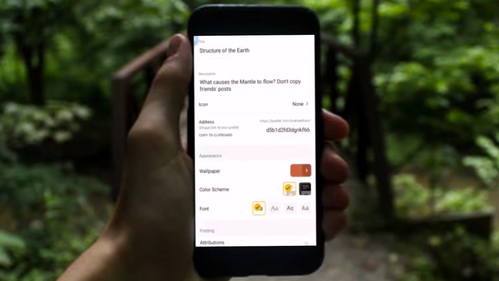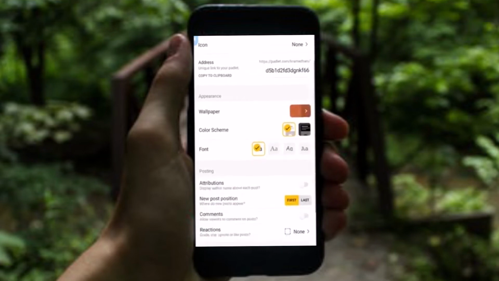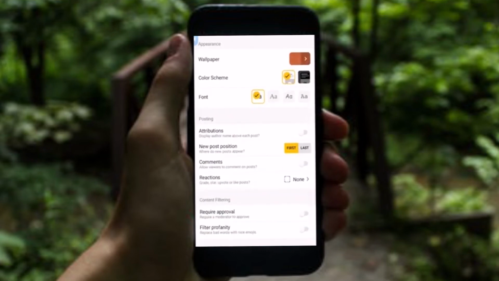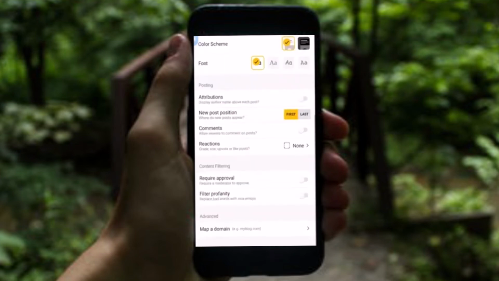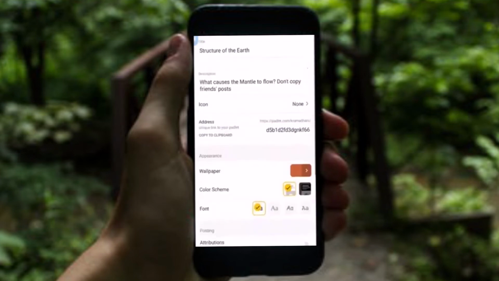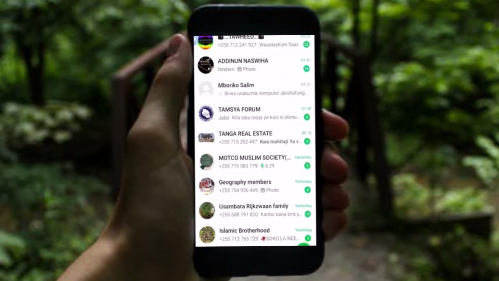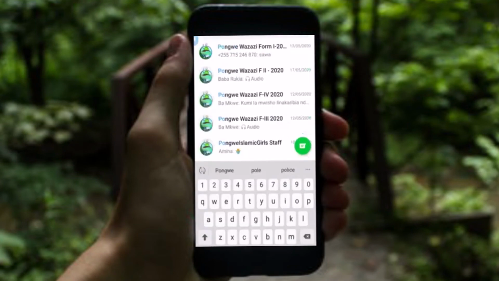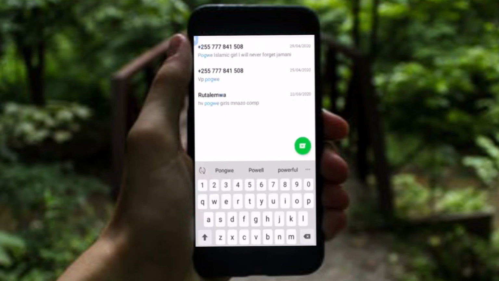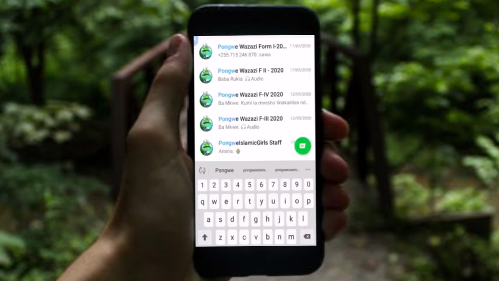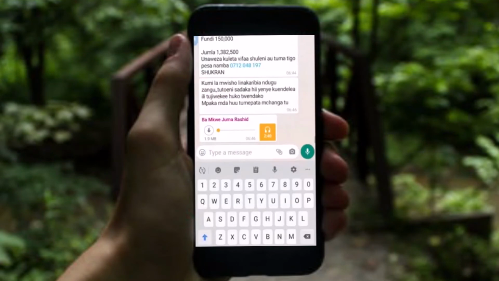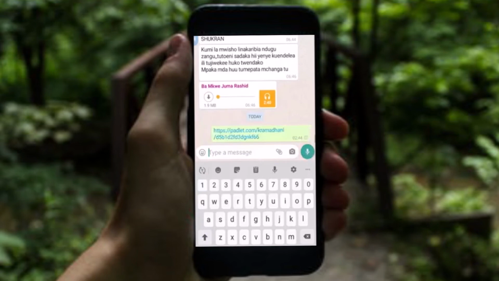So I can take this address to whatever platform I want my students to use. In this case, I take this link to WhatsApp. I choose my class, which class I want to work on. Let's say Kongwe Form 3 students. Then I paste it here. So this Padlet is ready to be used.